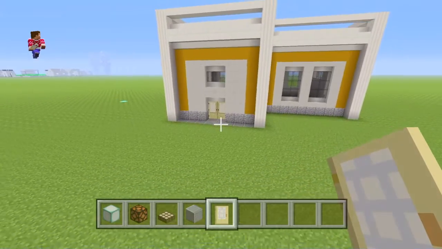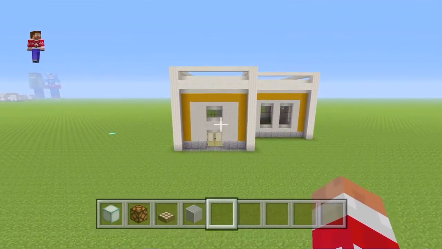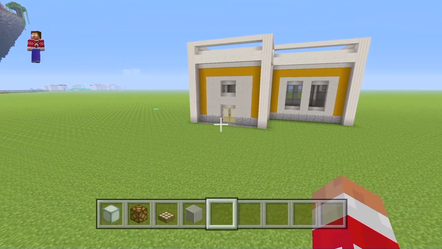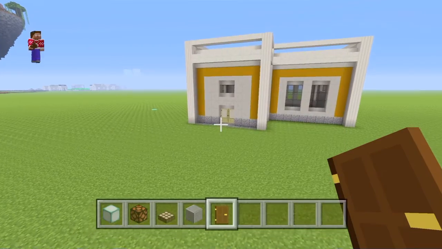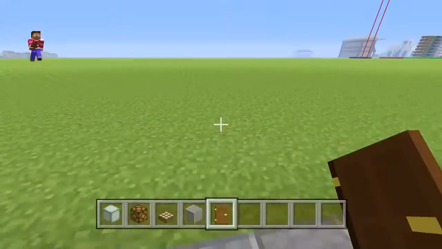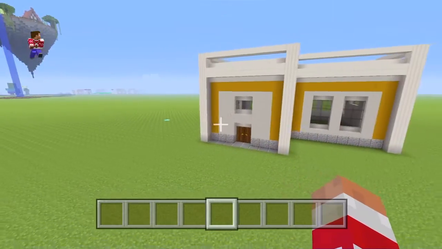See, even that looks alright. I guess those birch doors are okay. Yeah, I think that's fine. I think those are alright. We may end up changing them. I think I'm actually going to. I like the dark oak wood doors the best. It's just the other two doors, the jungle and the acacia, look kind of weird in my opinion. So yeah, that looks alright.